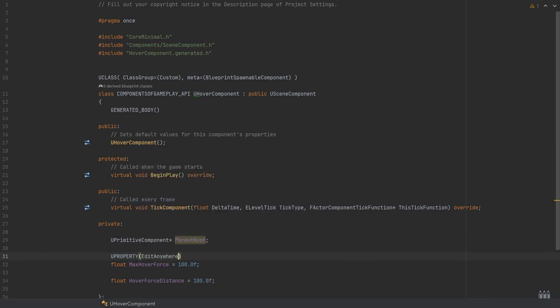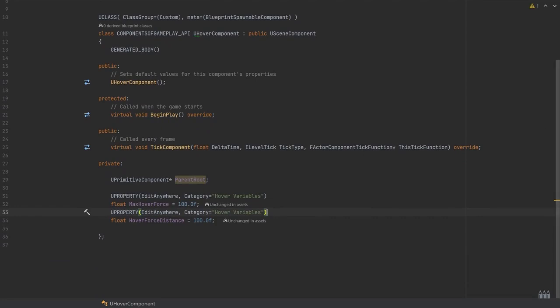Then both of these would benefit from a UPROPERTY to allow us to easily test different setups. I'll set these to be EditAnywhere and provide a category named Hover Variables. We likely won't need any blueprint access for these, so just these two specifiers should be fine. Of course, if you did want these to be accessed in blueprints, because it's in the private section, you'll also need to add the meta specifier to allow private access.